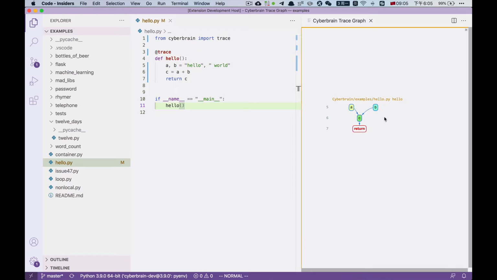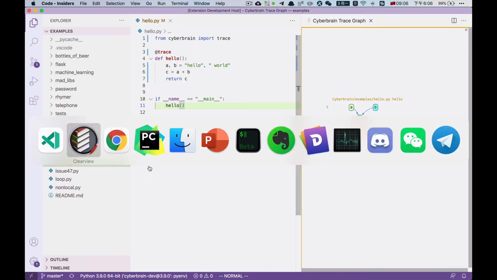As you can see, we generate a variable c from the input a and b, and then we return c. So that's the program. It's very simple. So I'm gonna show you how this whole thing works from behind the scenes.